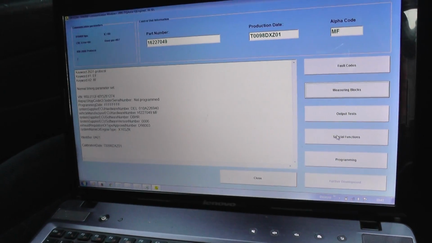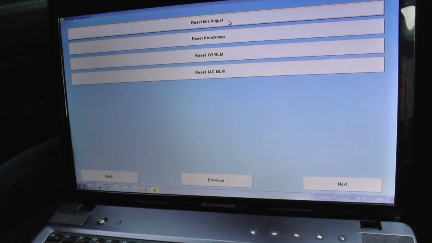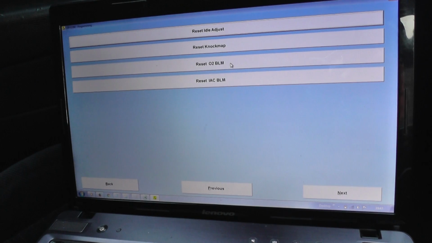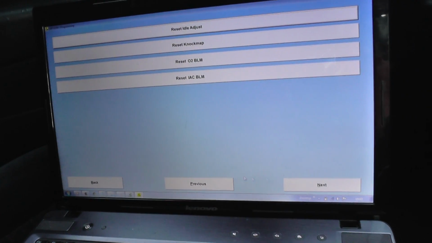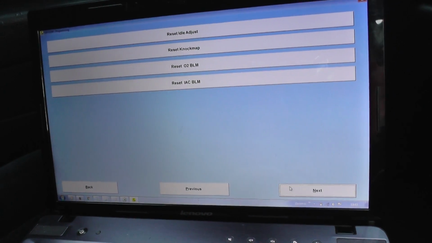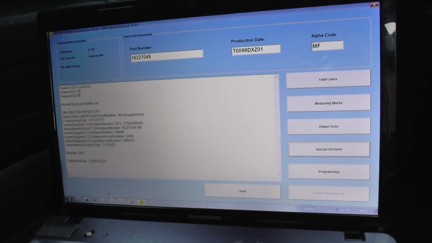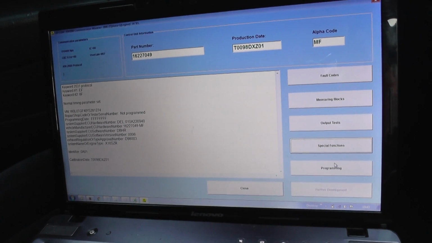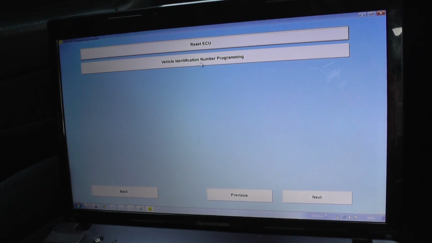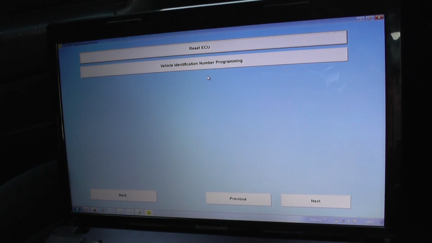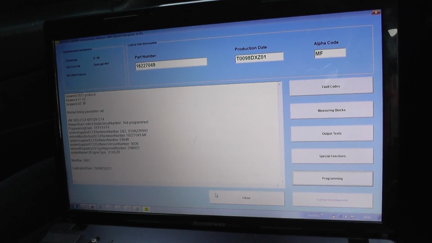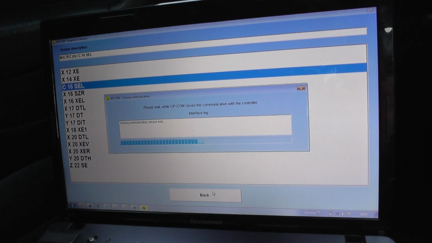So we'll go back there. Special functions, you can adjust, reset idle, reset knock map, reset O2 and IAC. So that basically gives you information on the, there's one more as well, which is programming, which is reset ECU and vehicle identification number programming. So that is all contained within the engine section.